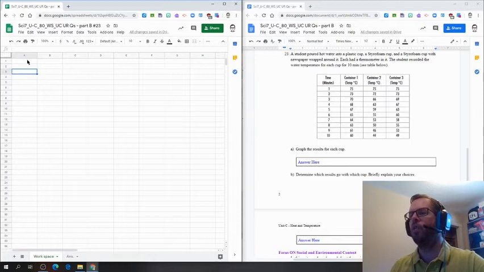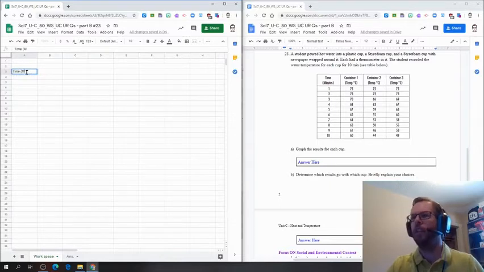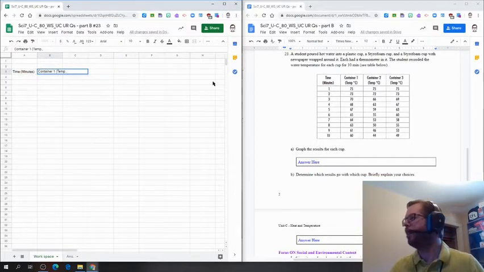You can work right at the top if you want. I usually like to give it a couple spaces. So we need to recreate the table: time in minutes, container 1, and temperature in degrees Celsius. I'll give you a little trick on how to get the degrees Celsius in there.